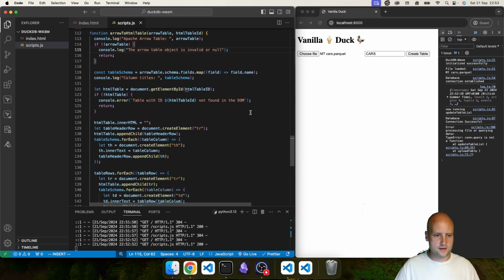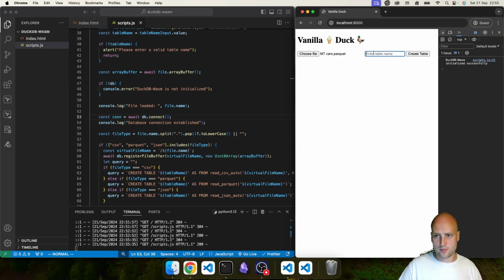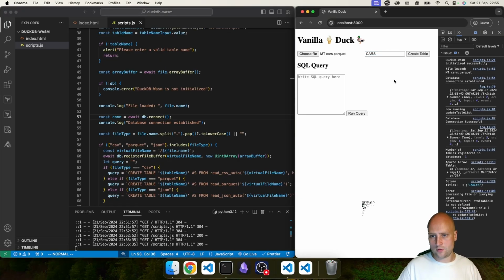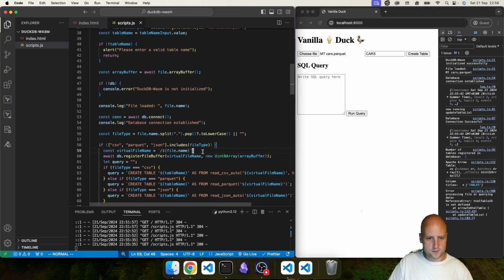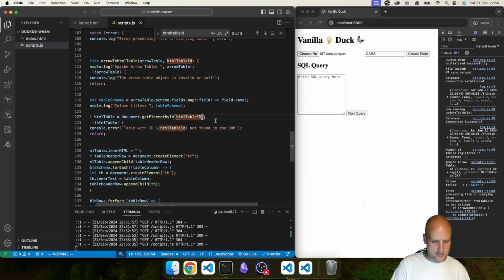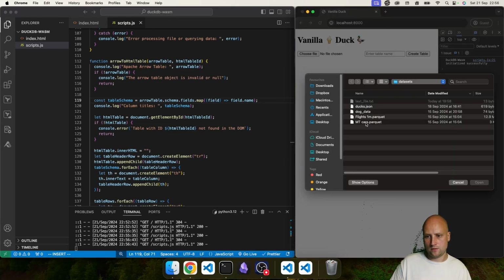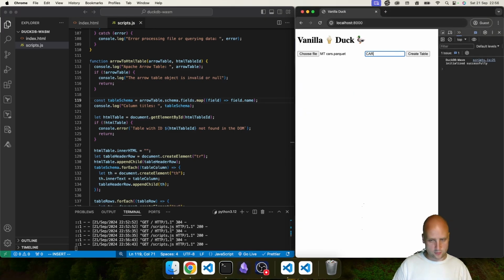So let's go to update table list, which is this function here. So what I need to do is just add an await before db connect, cars.parquet, cars, create table, and then this time we still have an error. So the error here says HTML table ID is not defined. So if we just go back to our code and go to HTML table ID, as you can see here, this one is uppercase D. So let's change that to lowercase d. So let's save that, refresh the web page, choose file, cars, let's call the table name cars.